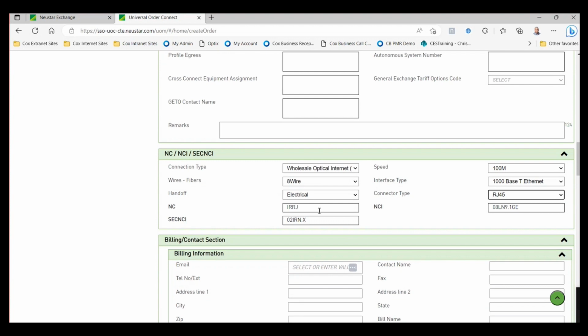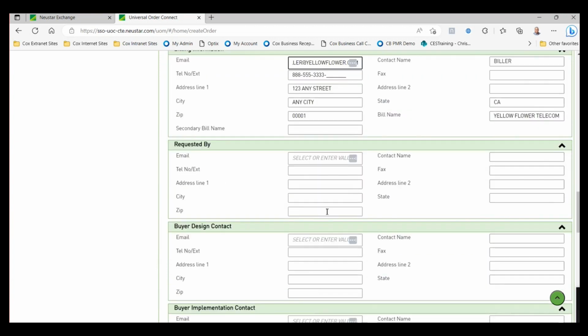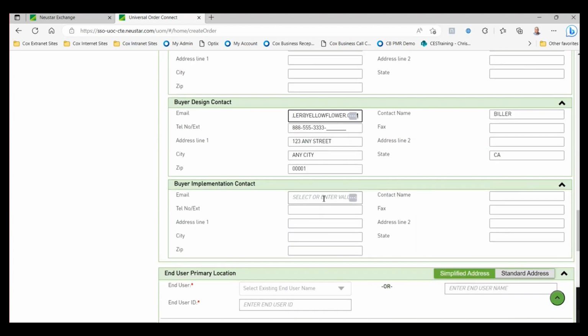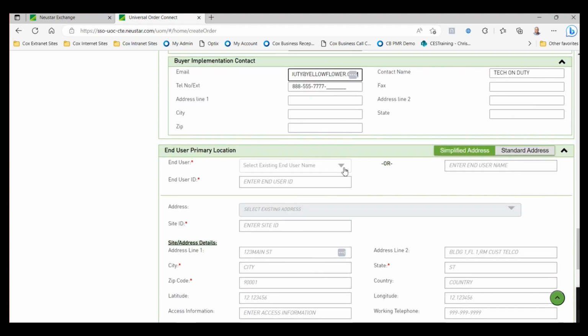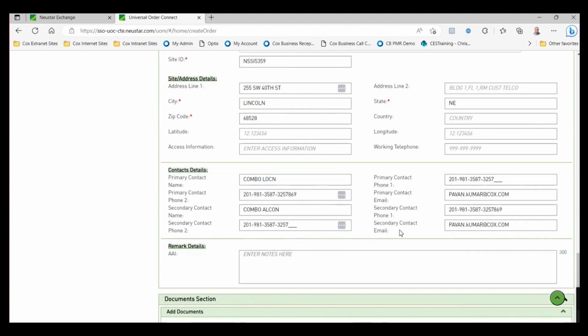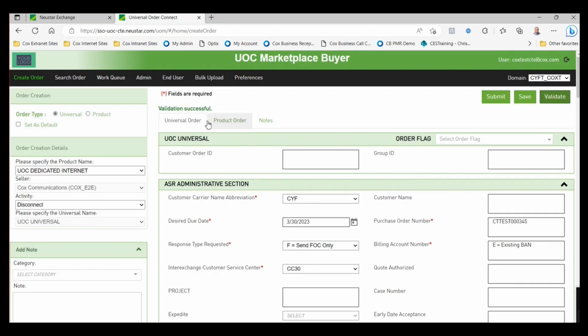And again, just make sure that these codes that auto-populated are correct. If not, I can manually correct those. And then I'm just using my pre-filled contact information, and my end user ID and my site information. And then let's validate and see if I missed anything. I did not. And so now I can submit it. So that was a disconnect order from scratch.